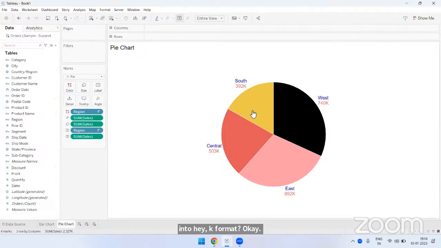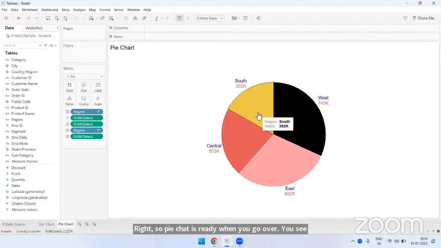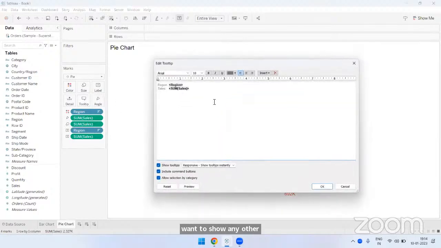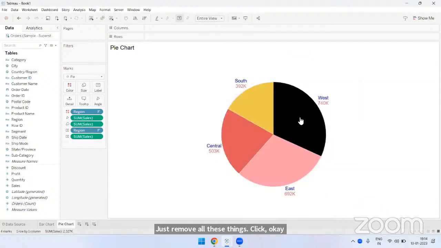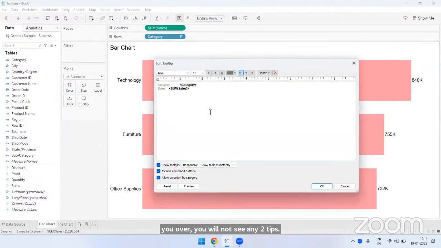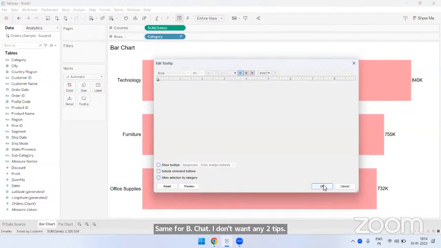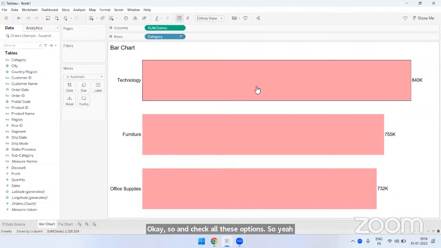Right, so the pie chart is ready. When you hover, you see some tooltip. You can also get rid of this tooltip if you don't want to show any extra information. You can go to tooltip, get rid of this, and remove all these things. Click OK. Now when you hover, you will not see any tooltip. Same for the bar chart, I don't want any tooltips. So uncheck all these options. When you hover the mouse on any slice or any bar, you will not see any tooltip. So two charts are ready.